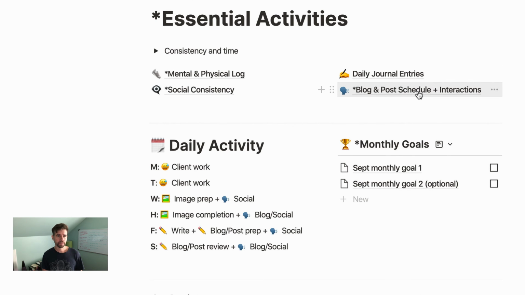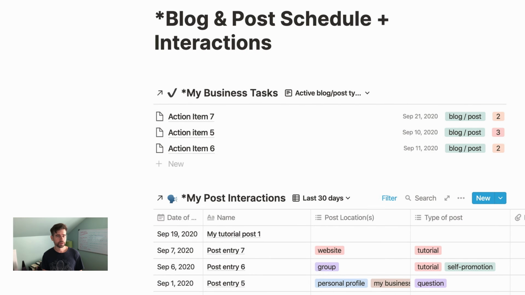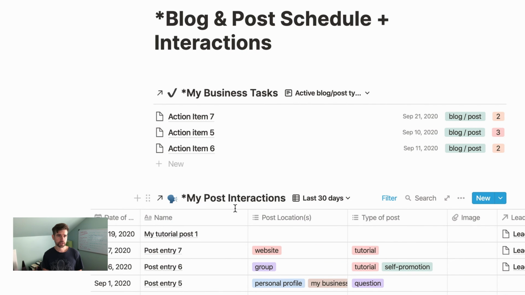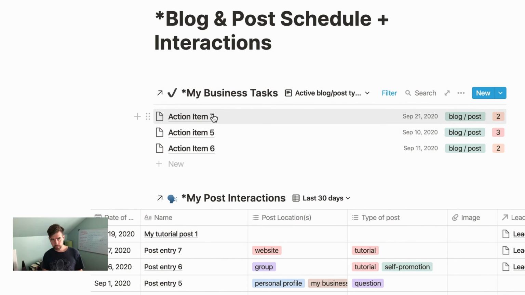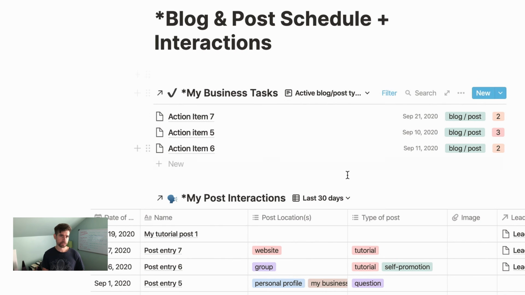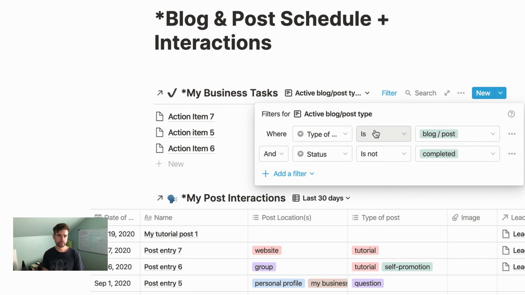And then finally, the blog post and interaction schedule, thankfully, is nothing new at all. These are just filters. So this is just showing you the same post interactions that you just looked at. And this particular field, because part of what I'm trying to do is do more blog entries for my website that I can then post on social media, if I click on this, you can see that it's only going to show me blog post types of work. So your action items will feed back into this. You don't have to touch this. This is the schedule for you that is filtered by due dates. So it's going to show you the type of post, and then it's going to show you not completed items.